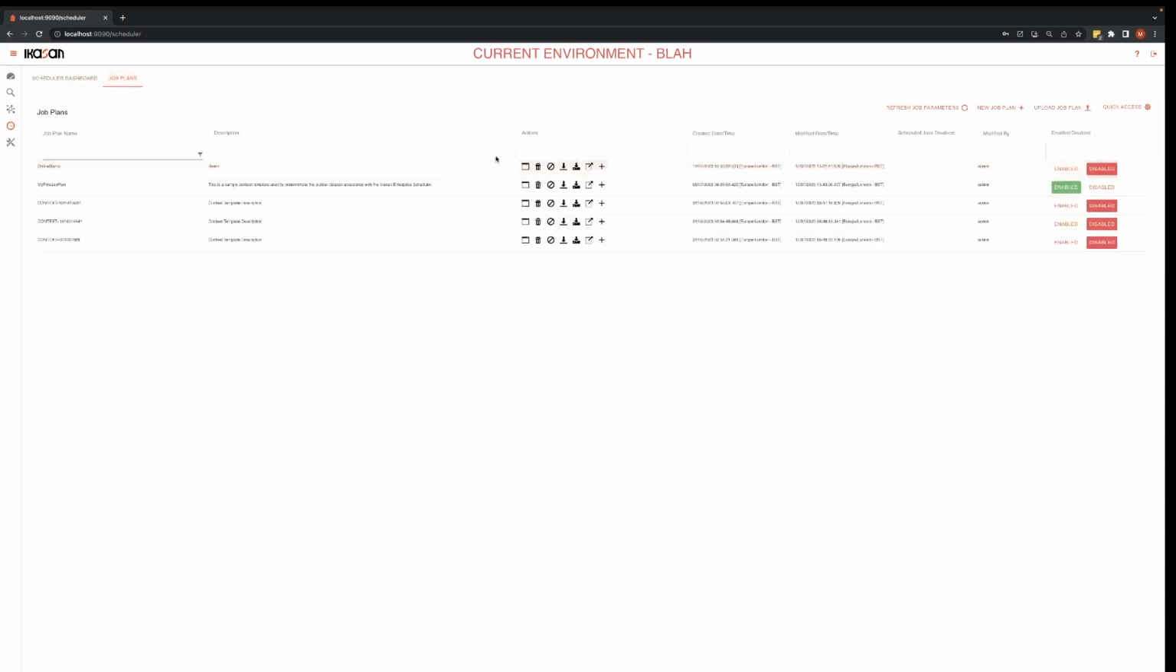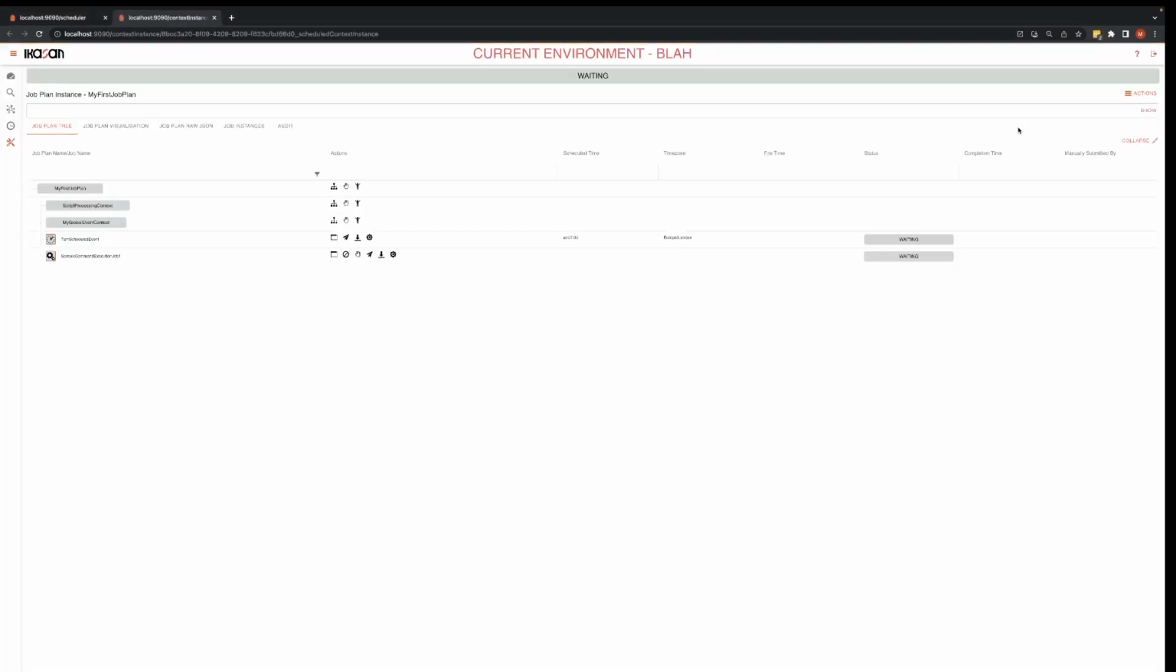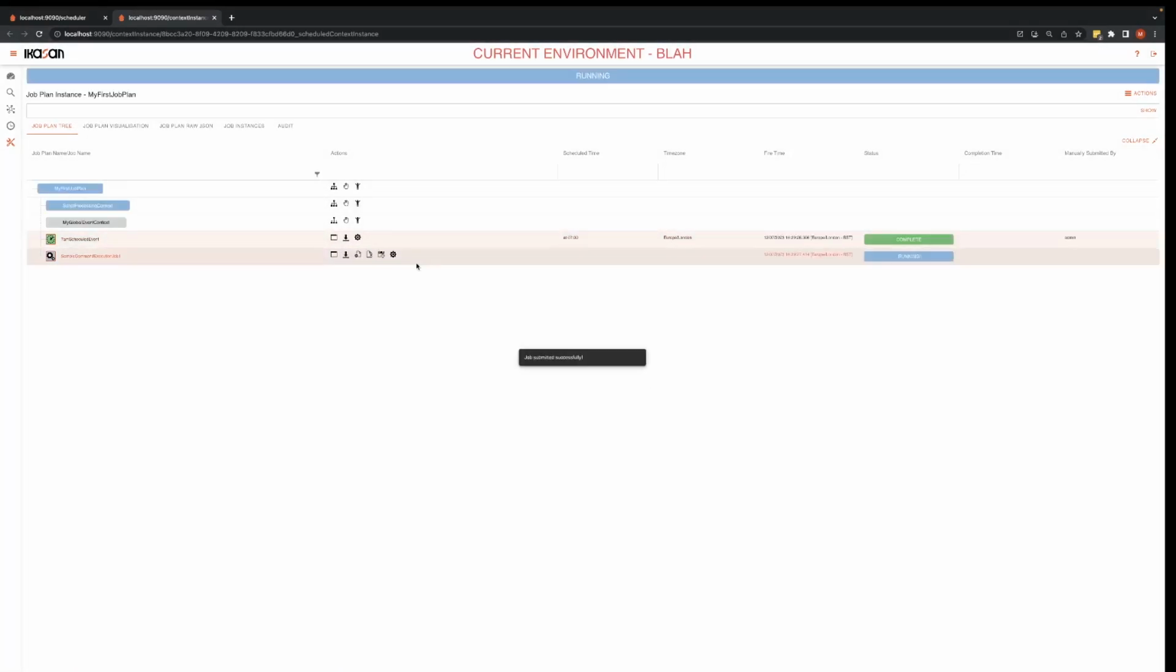From there I'm going to click on the job plan, and I'm clicking through to the running instance of my first job plan. You can see here we have a number of tabs associated with the job plan, and the one that I'm interested in is the job instances tab. And before I click over to that, I'm going to execute the first job in this job plan in order to kick off the job plan.